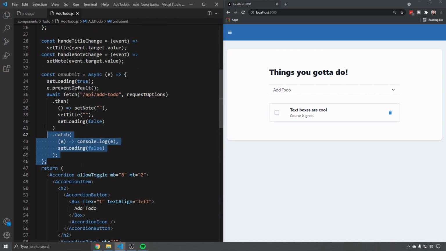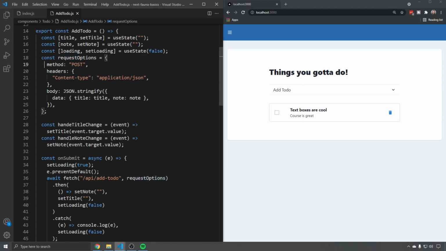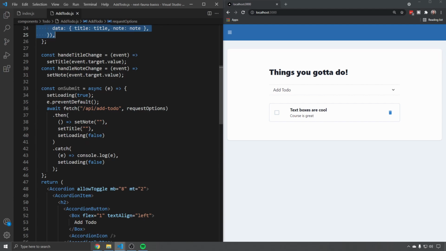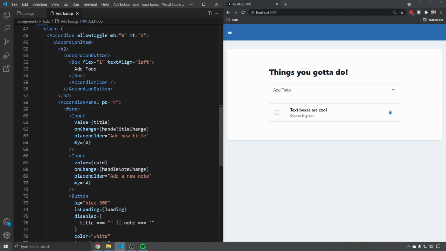So let's just talk about this one more time before we actually use it. What we're doing here is saying, hey, when they onSubmit, set the loading to true, prevent you from trying to refresh the page for us. Then we're going to make a call to our API point with our request options, which are here. We're going to tell it it's a method of post. Here are our headers, and here is the body. We're then going to, if it's successful, set the note, the title, and loading back to false. And if not, we'll catch an error message.